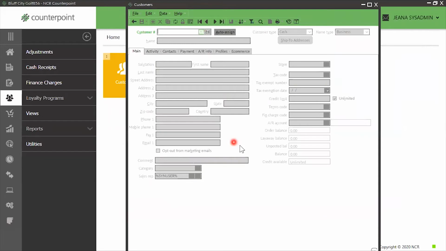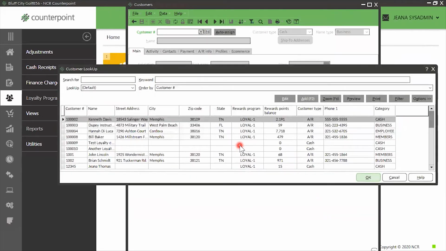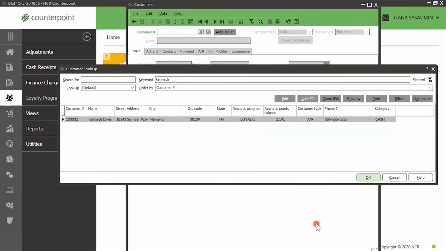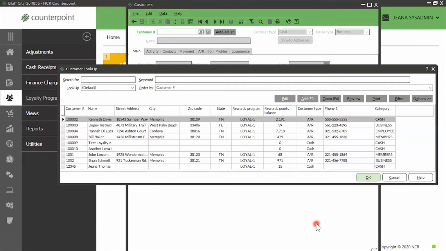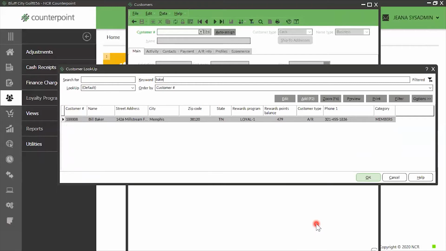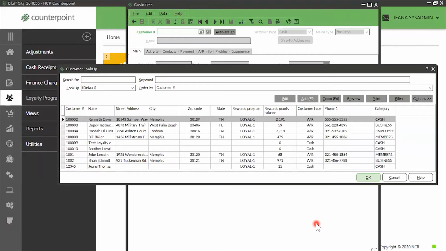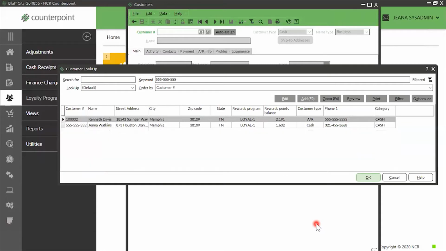When I go to lookup, it's just like when I go to any other lookup anywhere in Counterpoint. My cursor defaults to the keyword, and I can simply type the first name of the customers, or I can type the last name of a customer, like Bill Baker's last name. Counterpoint's going to find it. I can even type a phone number, and Counterpoint will find the customer with that phone number.